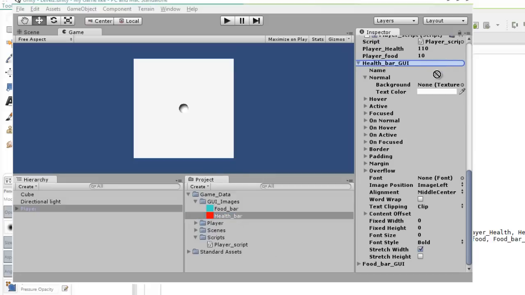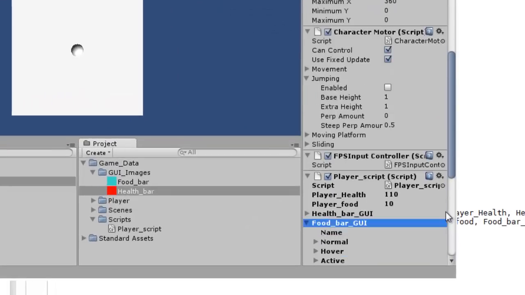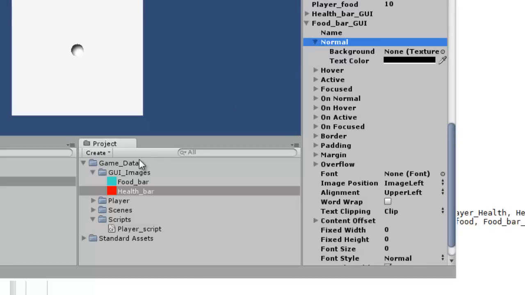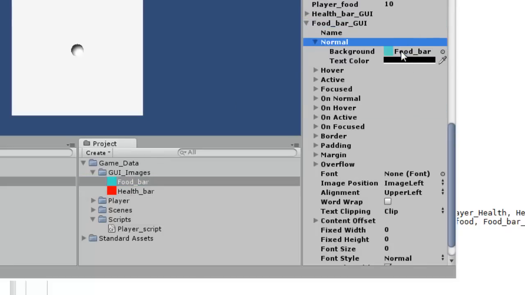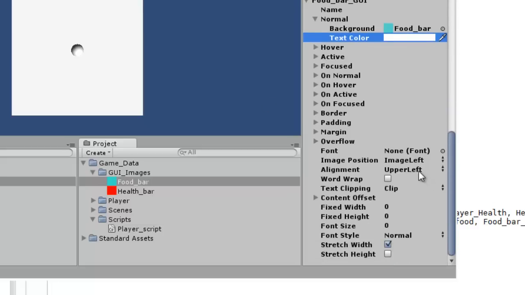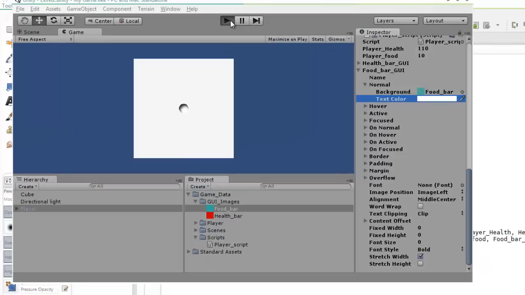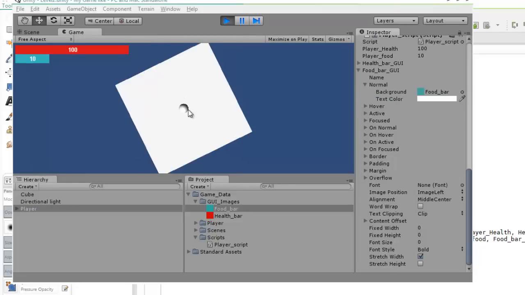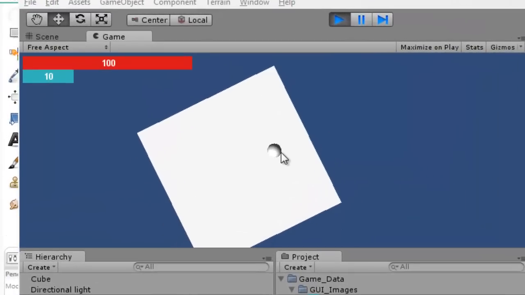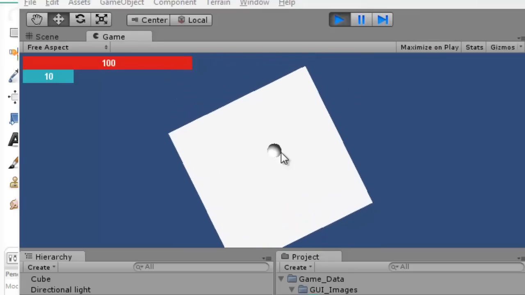So we'll just click on the image and drag it up onto where it says background, and then we'll minimize this, and we'll go to the food_bar_GUI, and we'll drag up the food bar image there, and then we'll also change the text color to white, and then the alignment to middle center, and then also we'll bold this too. So we'll go ahead and run this. And that's what our bars look like, which don't look the best, but I guess that's okay for what we need them for.